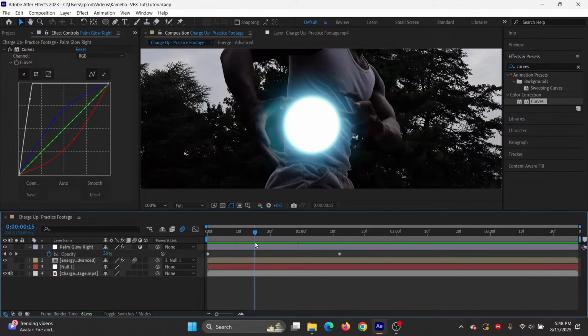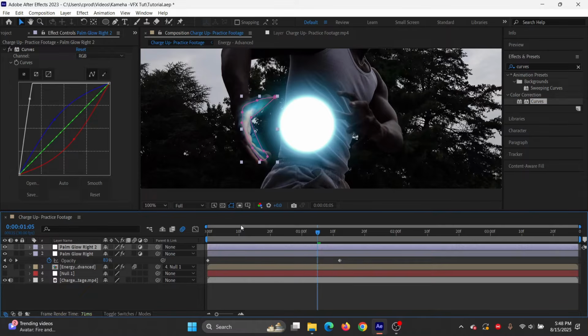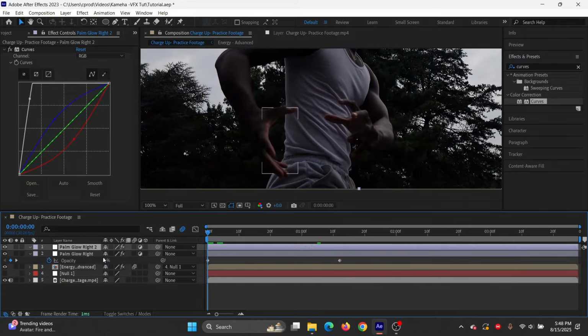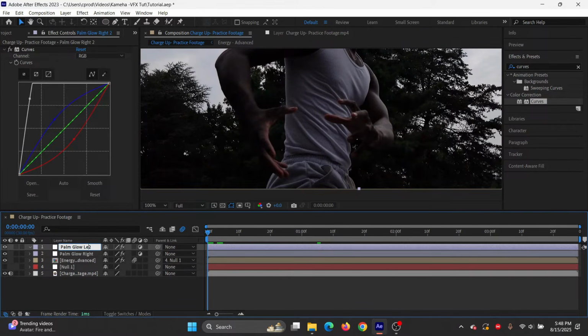Now, here's what I want you to do. I want you to go ahead and click on the same exact thing. Hit Control D to duplicate it. This time around, press M on the keyboard and delete the mask from here. And rename this to Palm Glow Left. And then, of course, delete number 2.